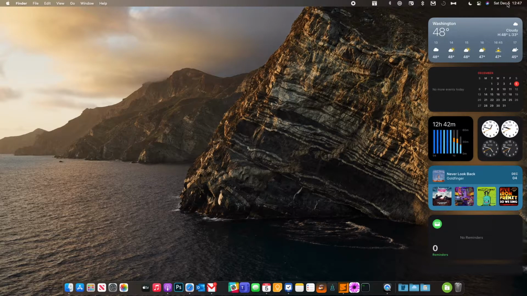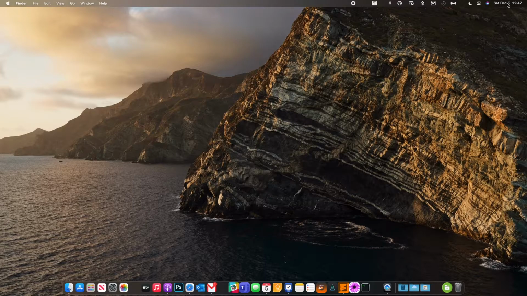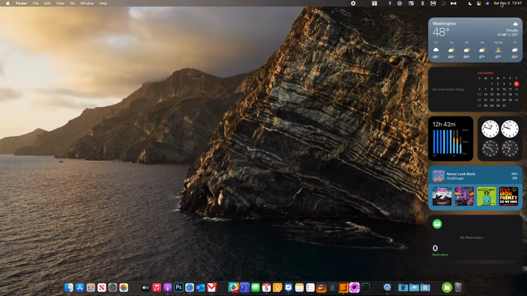First things first, you will see there's a slight difference from previous iterations of macOS, and that's how you access the widgets. So you now click the date and time up here in the top right-hand corner of your screen to get to your Widget Center. When you click your date and time, you'll see your widgets appear. If it's the first time you're clicking it, you will have a preset list of widgets that Apple just kind of populates so that you see how it works.